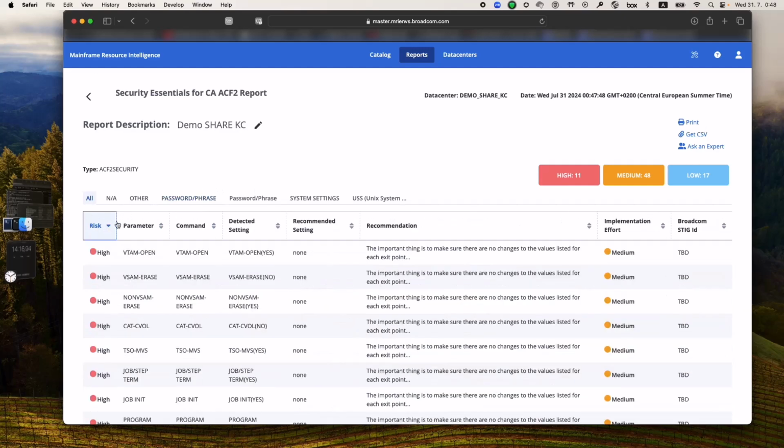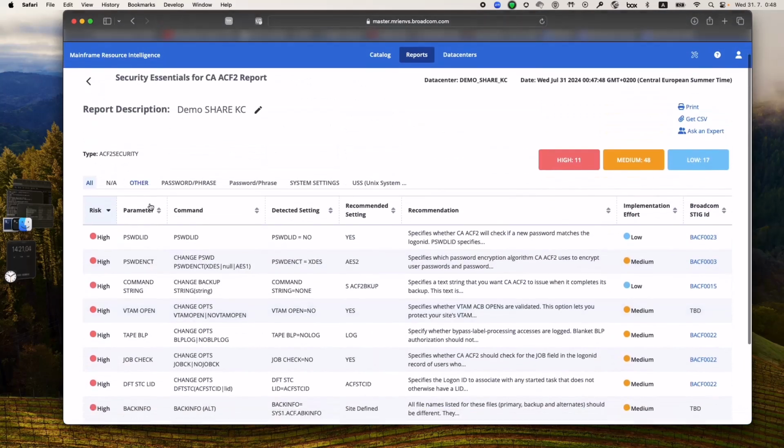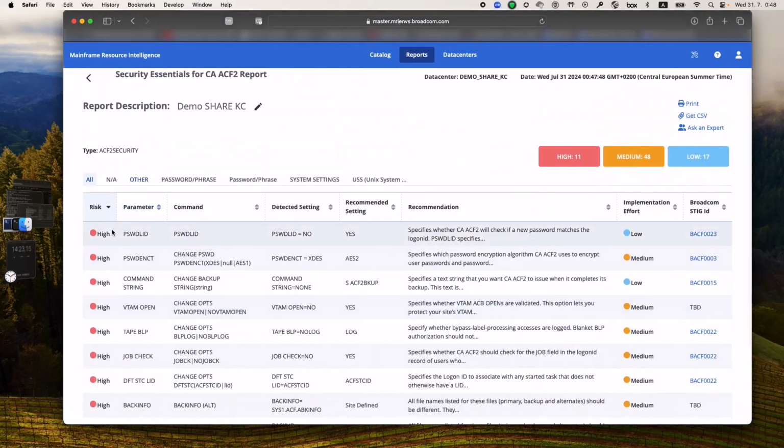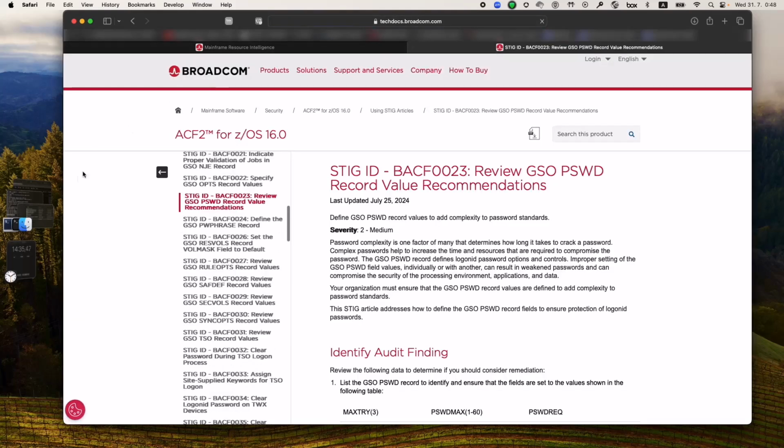I can sort this, for example, by the risk of the finding that we have. I have all of the information that I need to actually take action. If I don't feel I have all of the information, I can also click here and go directly into the STIG articles that detail exactly the rationale behind every recommendation.